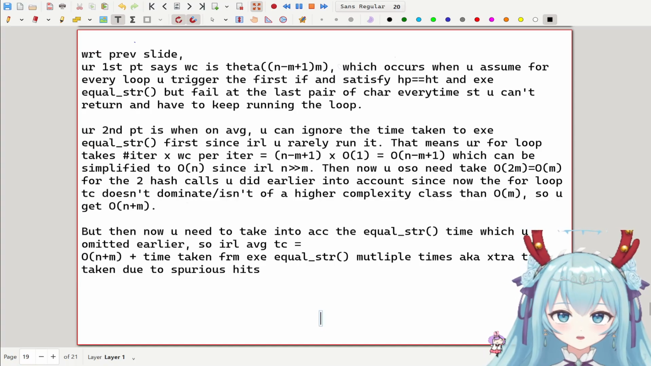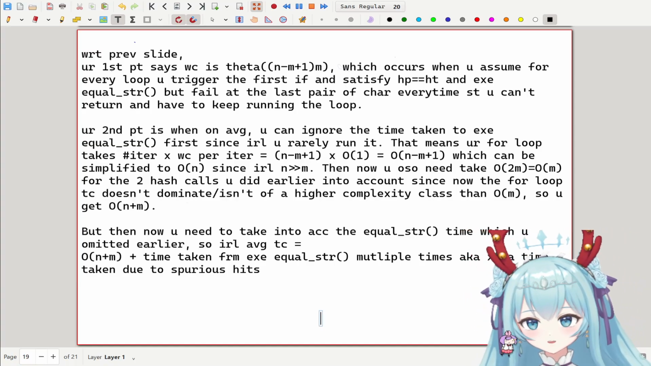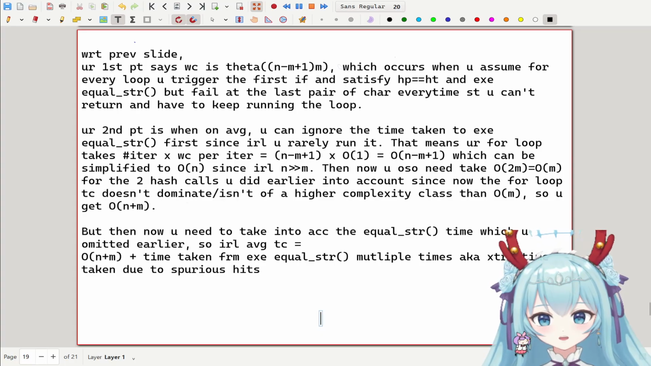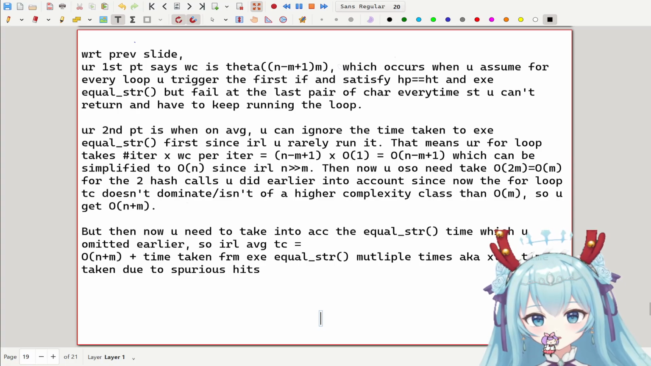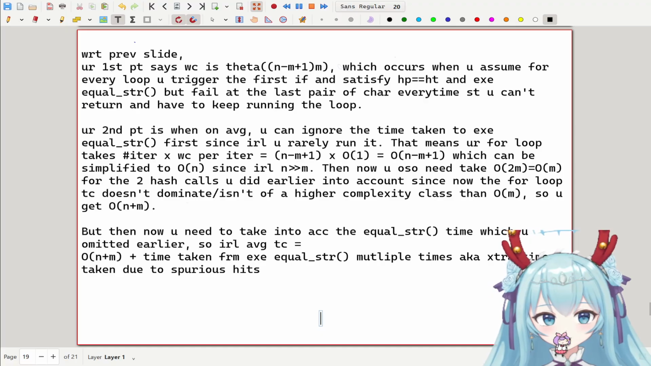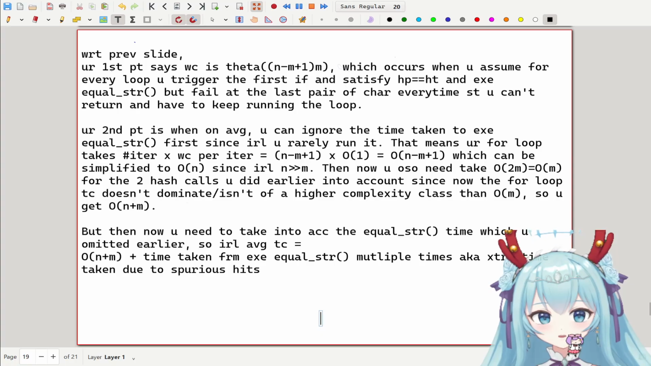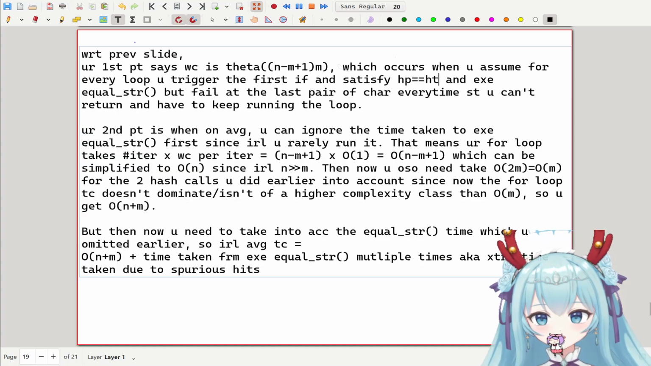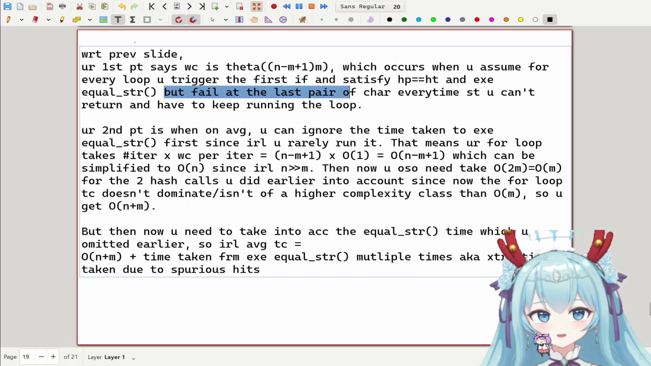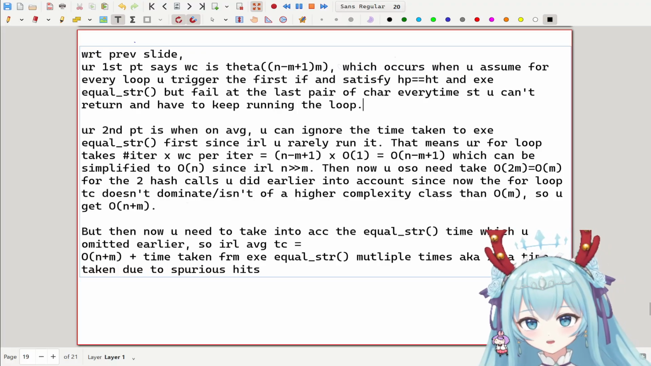Yeah, so I'll just read this out. We expand to the previous slide. Our first point says that the worst case time complexity is Theta of (n minus m plus 1) times m, which occurs when we assume that for every for loop we trigger the first if and satisfy hp equals ht every single time and execute the equal string function, but fail at the last pair of characters every time, such that we can't return and have to keep running the loop. So this is one scenario.